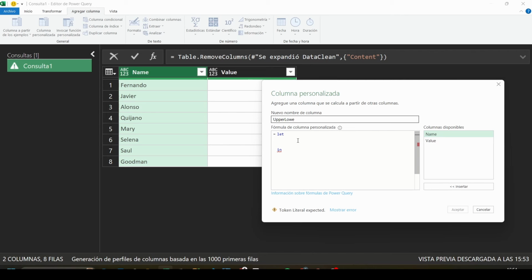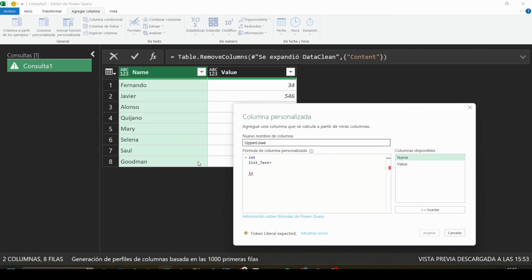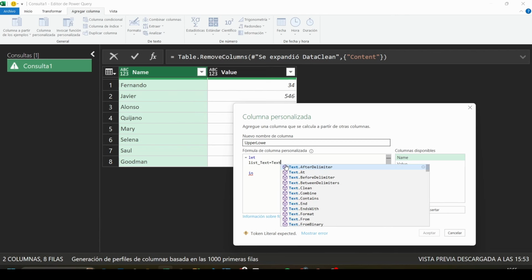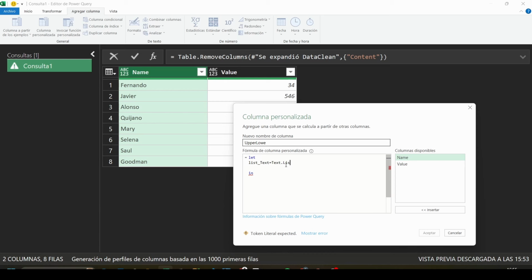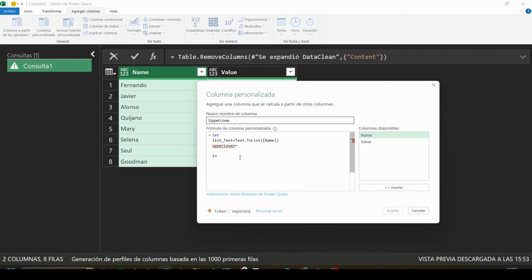In this case, I want to keep a list of text. So I'll call this list_text to generate it. I will need to iterate over each of the elements that the name contains. So I need to first turn the text into a list. And I will achieve this through Text.ToList, and I'll pass it the name. Once I have the logic, then here I can convert to upper and lower case this string of texts that this query is going to return to me.